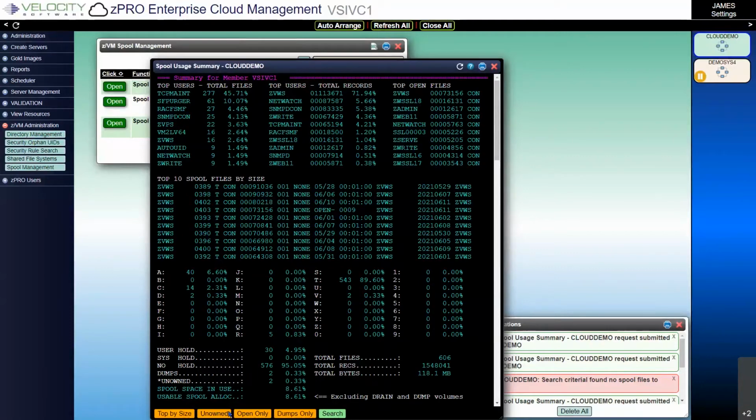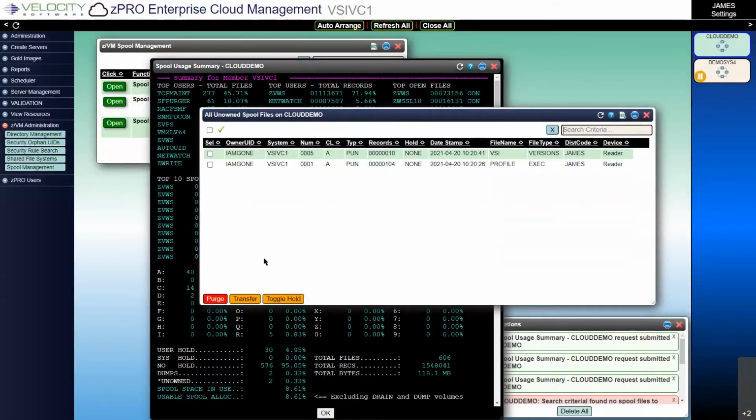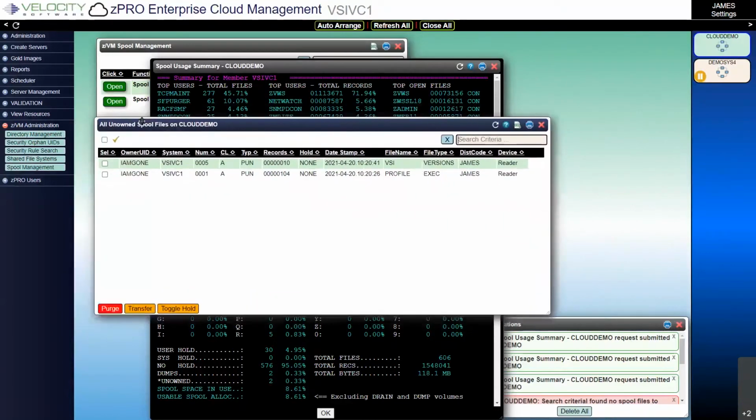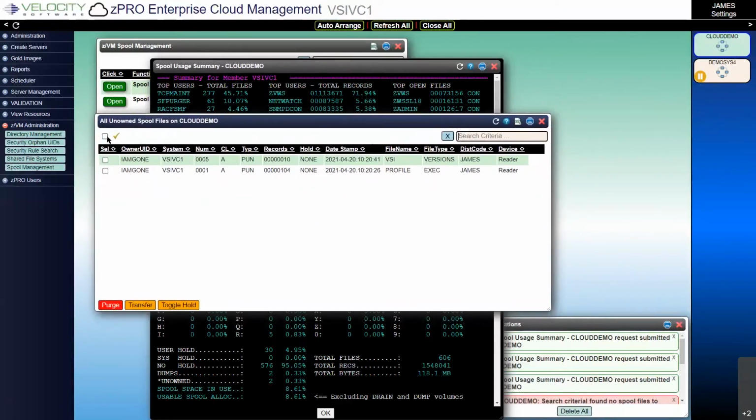Unowned, what does that mean? Ooh, well, that could be interesting. What would an unowned spool be? What an unowned spool file might be is from a virtual machine that was deleted. Oh, look at this. It's new. A virtual machine gets deleted, but the spool doesn't get cleaned up. So what you get here is spool files that are basically orphans, still sitting in spool from virtual machines that don't exist. Correct, and that happens a lot too, surprisingly.